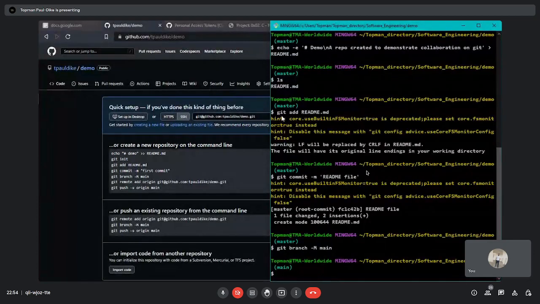So the next thing I want to do is make my git remote add. So I go git remote add origin. So I'm setting it now. If you know what remote does, I'm setting it to be added as origin.